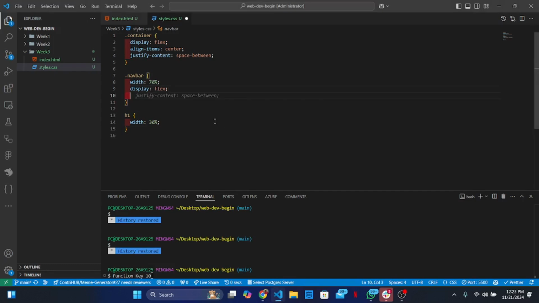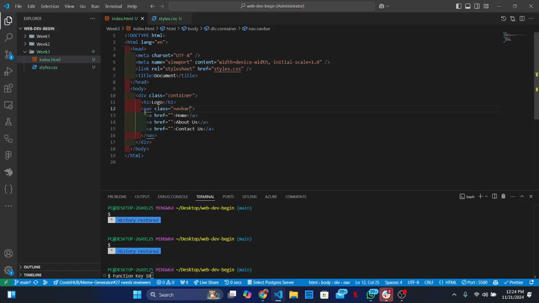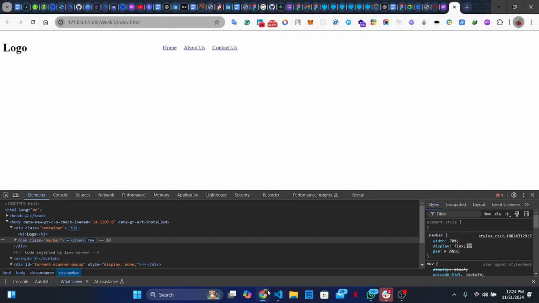So we can give it a gap. Let's say we give it a gap of 20 pixels. You know the navbar now has three items inside, so it's the parent we will target. That gap means gap between the items. So between home and about us, there should be 20 pixels. Between about us and contact, there should be 20 pixels. Let's check it. You can see that small change.